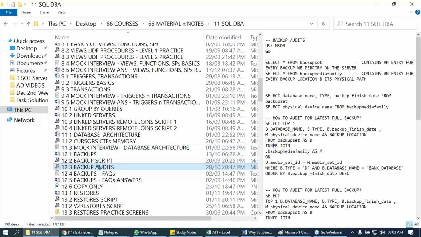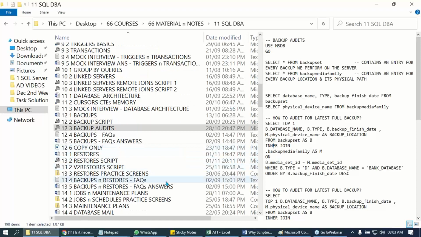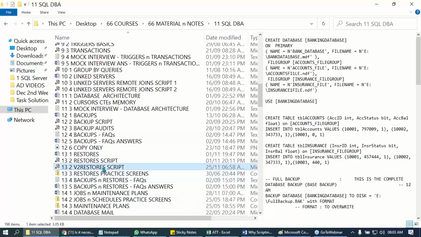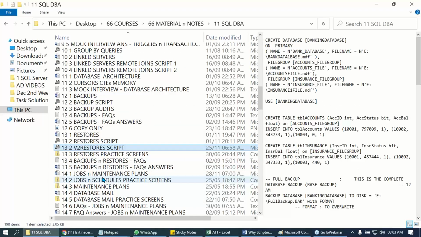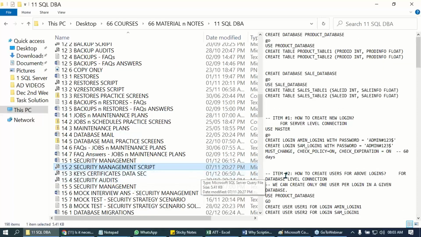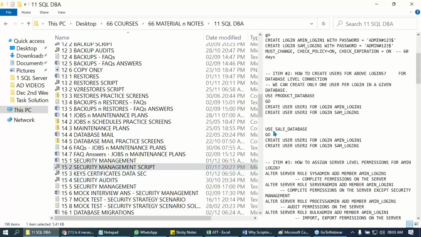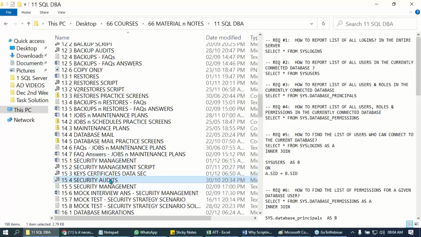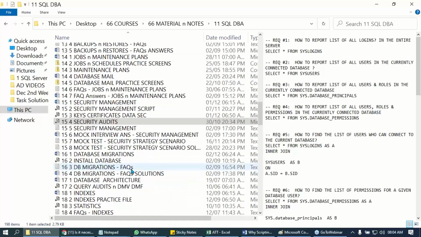We have something called backups. To audit backups, we require scripting. To audit restores, we require scripting. To audit jobs and also to audit security activities, we need scripting. There are a good number of use case scenarios that can be performed only by using scripting, especially auditing activities.